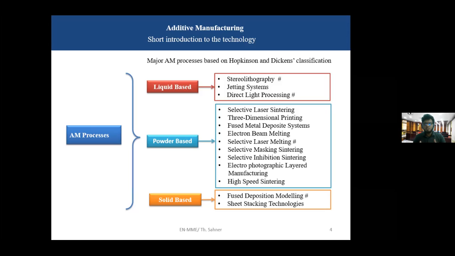It's usually used in metallurgy: selective laser sintering, three-dimensional printing, fused metal deposit systems, electron beam metal melting, selective laser melting, selective masking sintering, selective inhibition sintering. All the processes are a little bit similar to each other, but the slight functionality may be different from one to another. So we can differentiate them with slight mentioning.